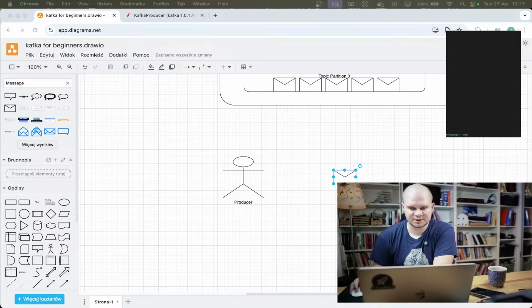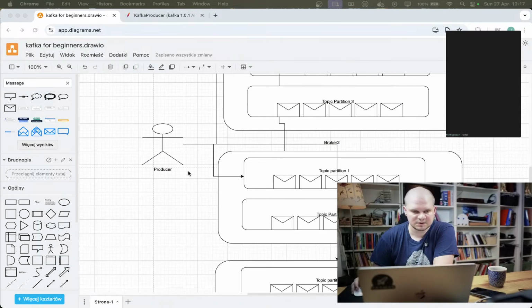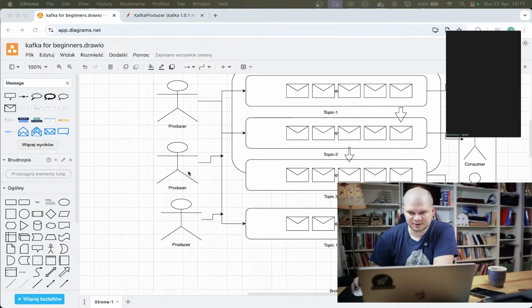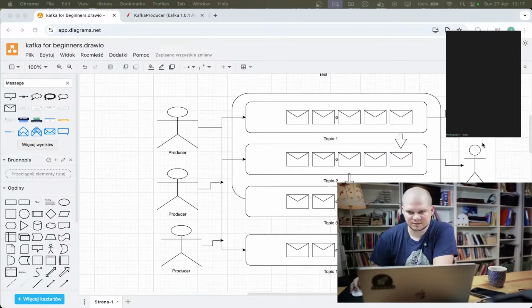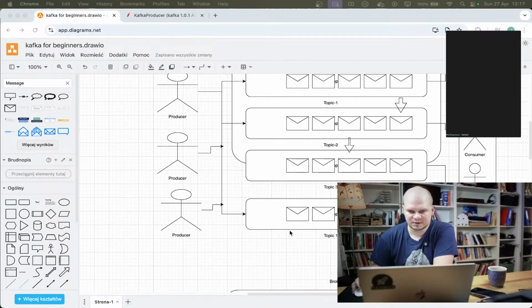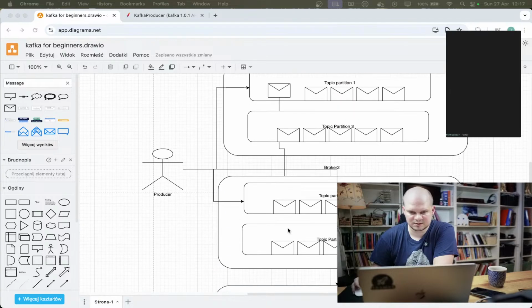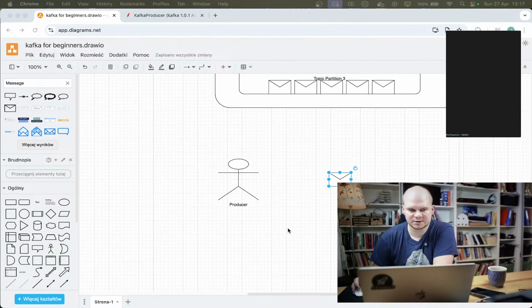Okay, so batching, we've covered that. We've covered the asynchronicity of these. We've covered the replication. We've covered the consumer groups, producers. We've covered the partitioning strategy, replication, brokers. I think that's most of it.